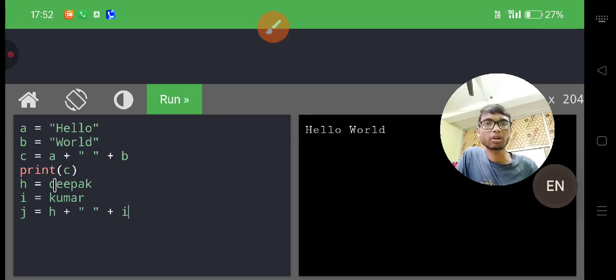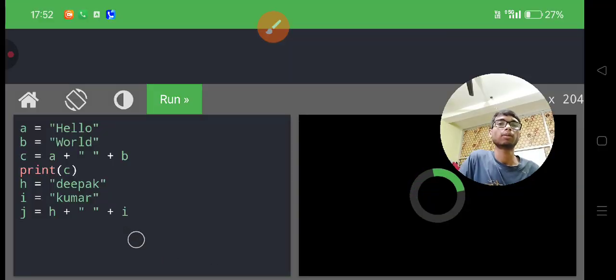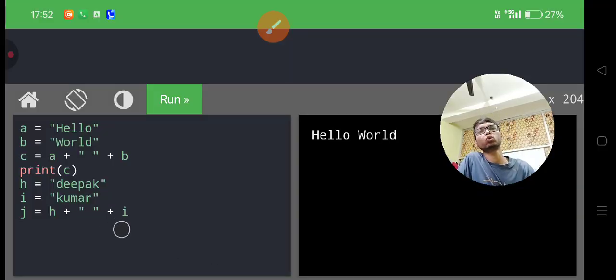Now it will work. But remember, this is a text and it should be in string. So this and this and this. Clear? Now it will work. What will it do? It will provide a space between these two variables: Deepak, then a space, then comma. That is how it will work, because here we applied this space, this string too.